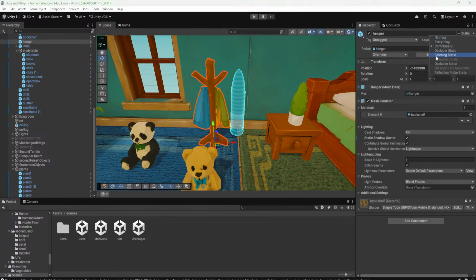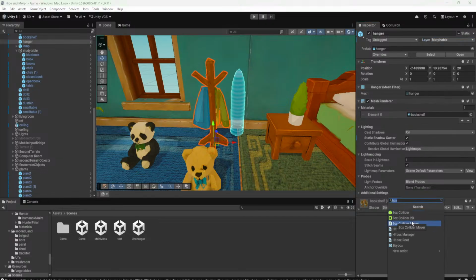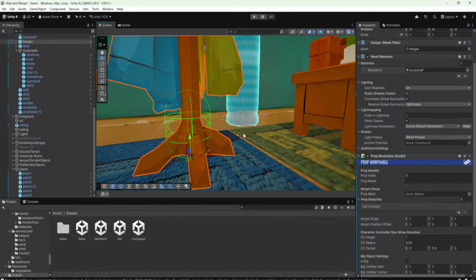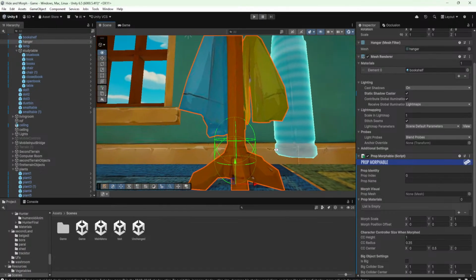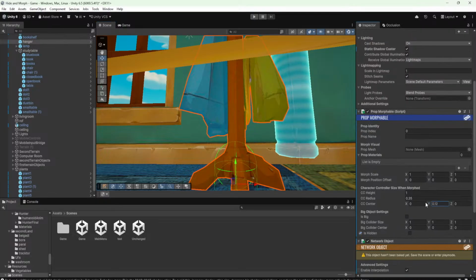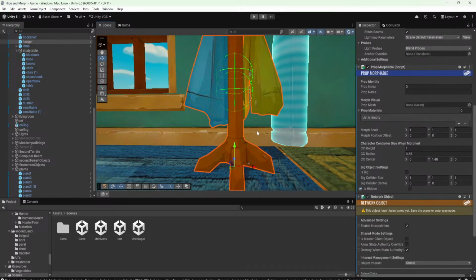Before that, let's make it a static object, but we do not want it to have batching static. And then the next thing we have to do is change the layer to morphable. Then we have to add the prop morphable script, and let's fix this, and it looks so much better already. The only thing that's left is maybe move it somewhere around here and increase the height.